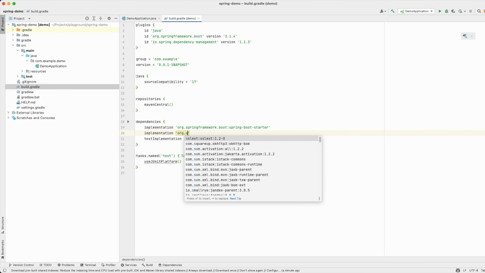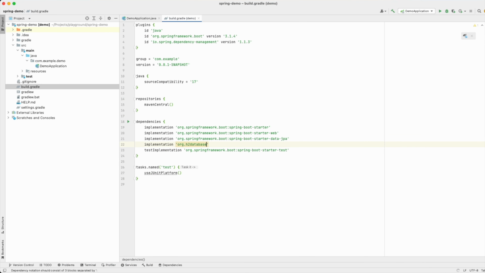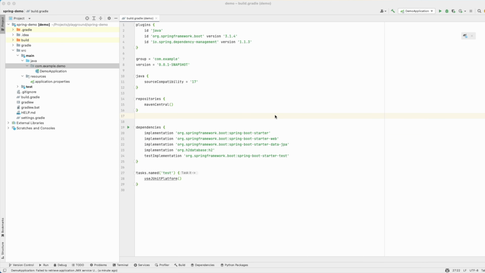In this specific case, we'll use the H2 database, which is a temporary in-memory database. Let's define it: Spring Boot Starter Web, Spring Boot Starter Data JPA, and H2 database. By the way, I made a mistake here. It should become H2 database. Build file ready. What's next?